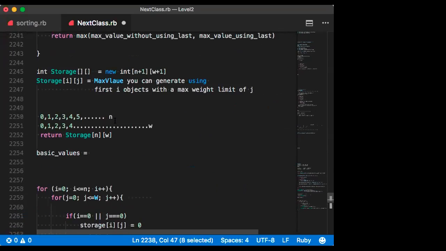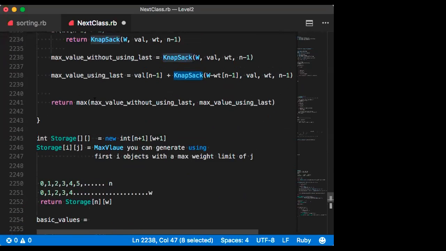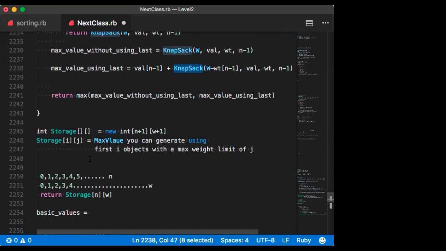We have the recursion. Now we want to convert this recursive function into a DP. So first we think about the storage: what to store. If we see this problem, it's not a one-dimensional DP, it's a two-dimensional DP. We have two things, the weight and the objects. We have n plus 1 objects, and we have W weights.